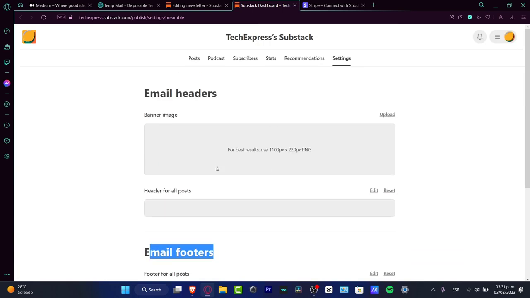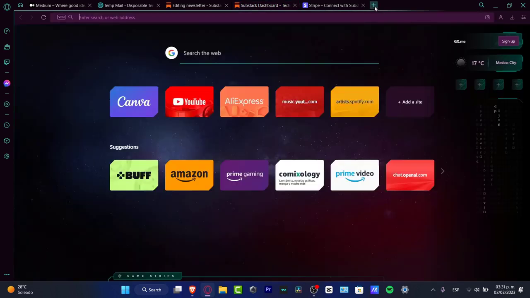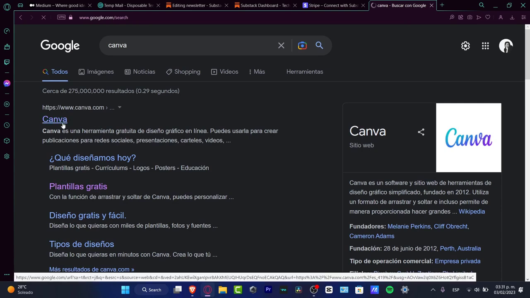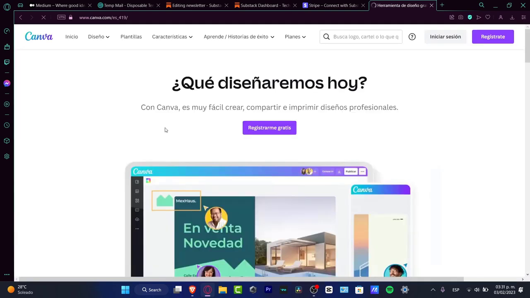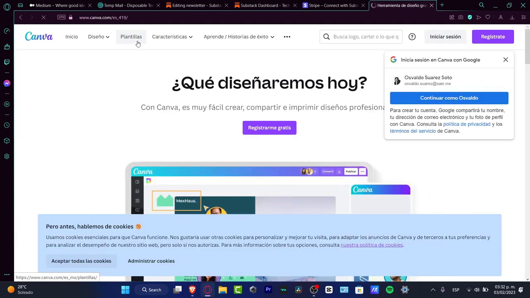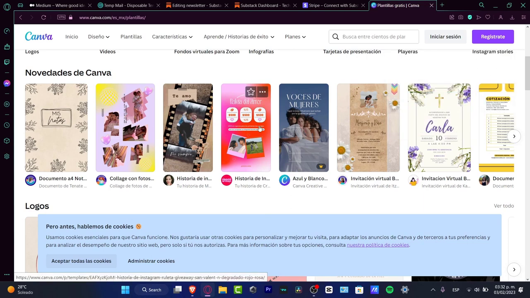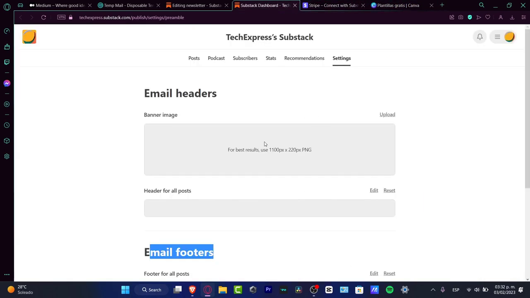If you don't know how to add this, you can look for a free designer, for example, Canva. Canva is an amazing place to design almost anything totally for free, and you can do almost whatever you want. So go into, for example, all the templates that appear in here and choose whatever you want, totally for free once again, and you can import that into your Substack.